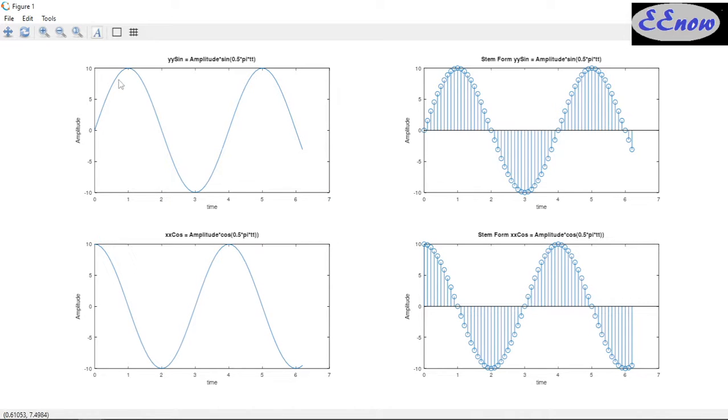So the sine starts at 0 and cosine is shifted by 90, so it starts at the top. That's all the way to the bottom, and this is the step form of the sine wave.